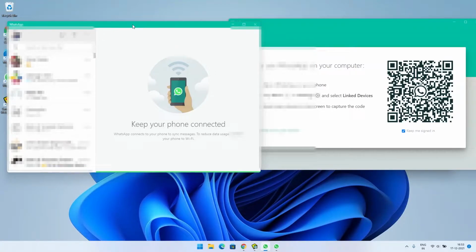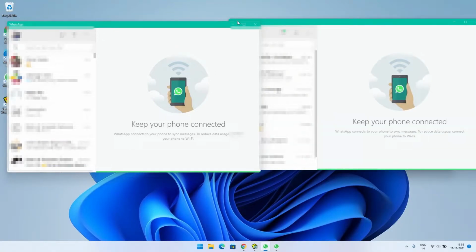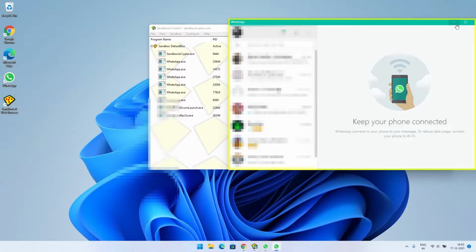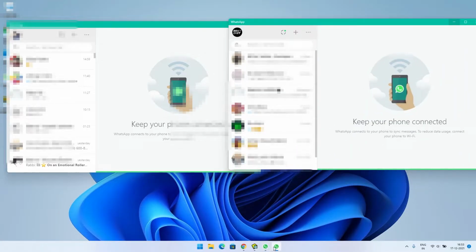In this video, you will see how you can create multiple instances of any Windows application. This works fine on Windows 10 computers as well as Windows 11 computers.